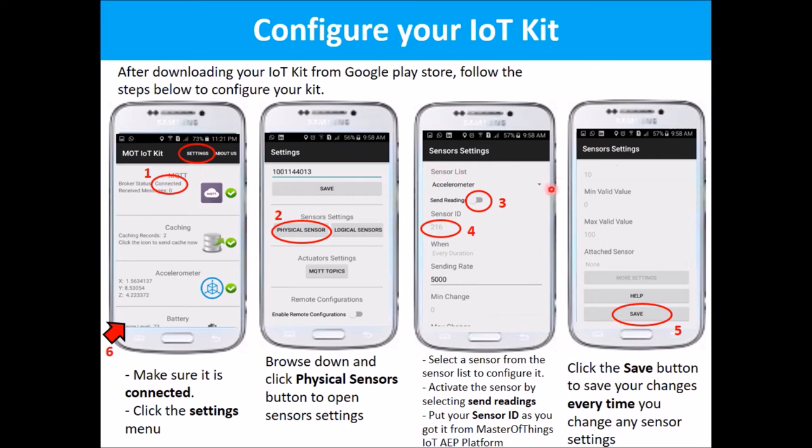What is the ID? This is the ID we got from Master of Things when we copied the accelerometer sensor. Remember that I told you the ID is very important. So put this ID here. Okay, let's go to the browser and see what the ID was. This is the sensor ID. So we take it and put it here after we activate the sending reading.